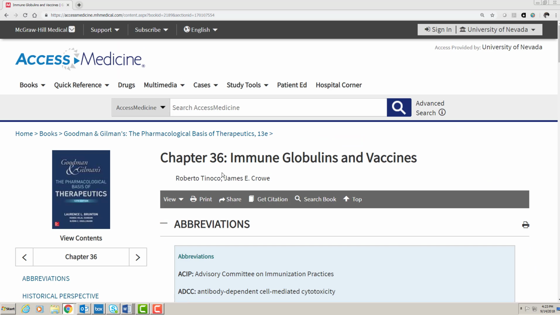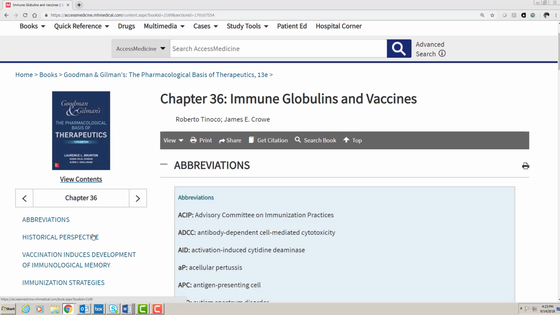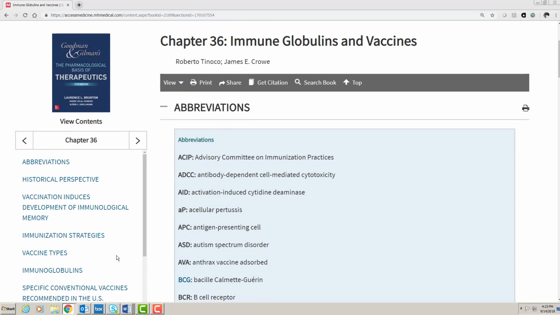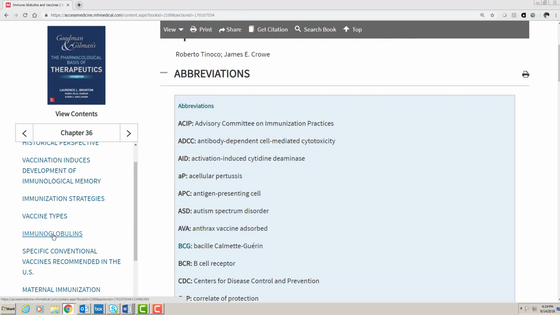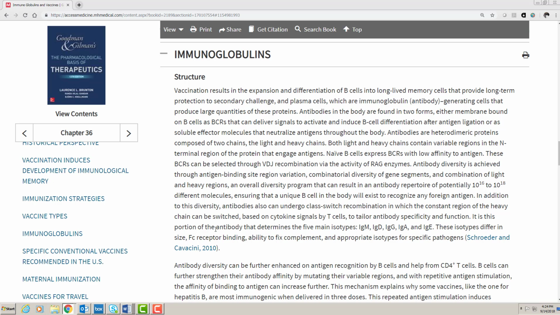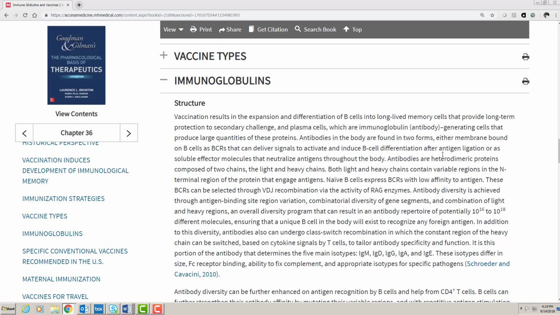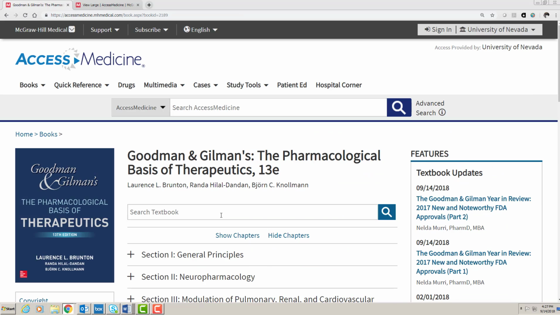Once inside a chapter, I can see the contents for the chapter to the left. I'll select immunoglobulins. I go directly to that section of the chapter. If I want to print just this section of the chapter, I can click on the print icon at the top of the section. Through Access Medicine, texts are often updated in between editions.